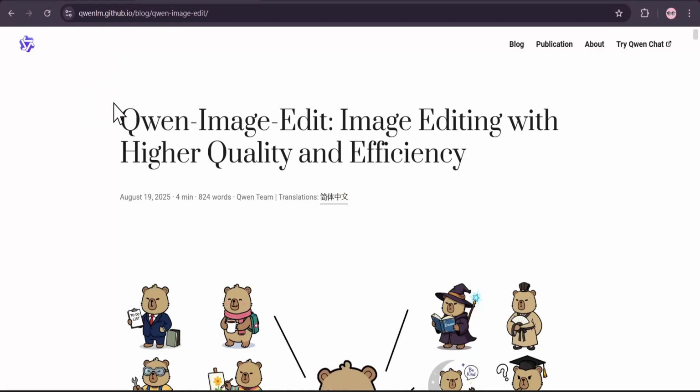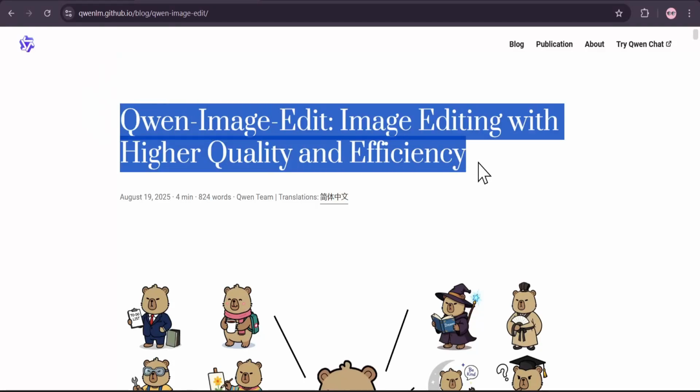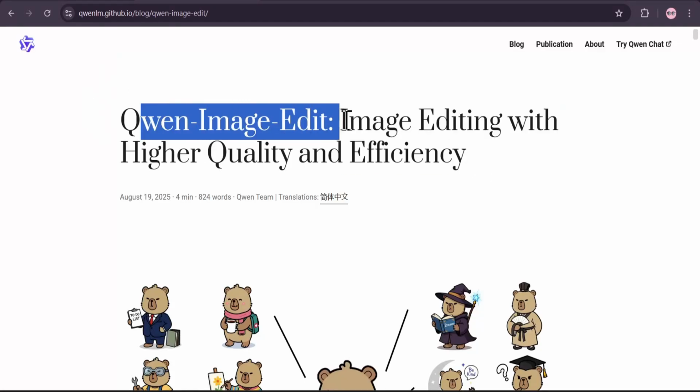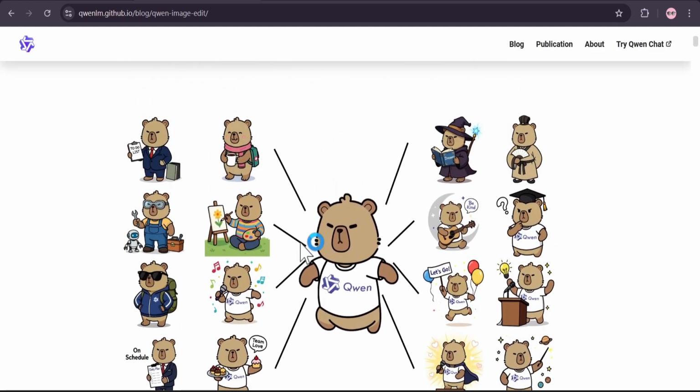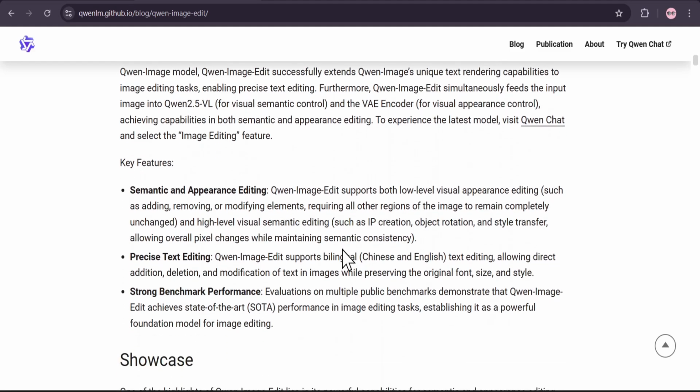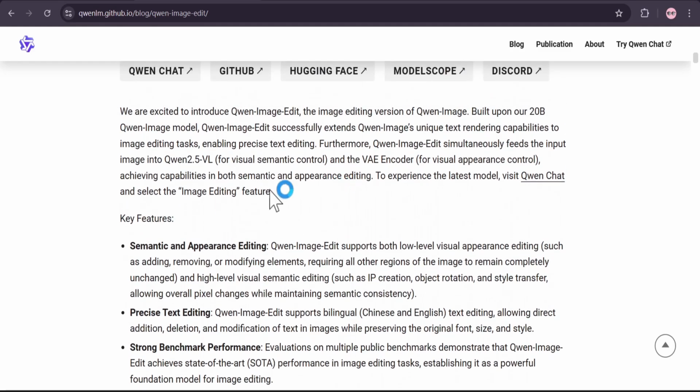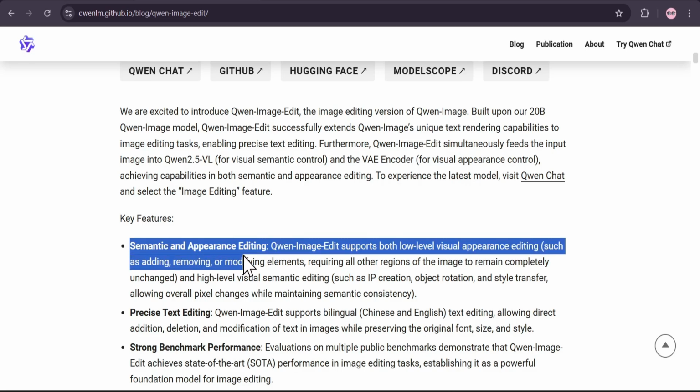What's up, everyone? Today, we're diving into a powerful new AI tool from Alibaba that could seriously change your image editing game. It's called Qwen-Image-Edit, and it promises not just high quality, but incredible efficiency. We're going to take a look at what it can do and how you can use it for free right now.